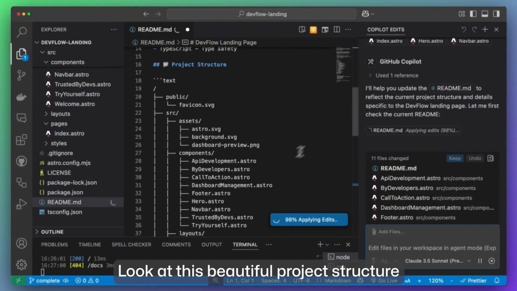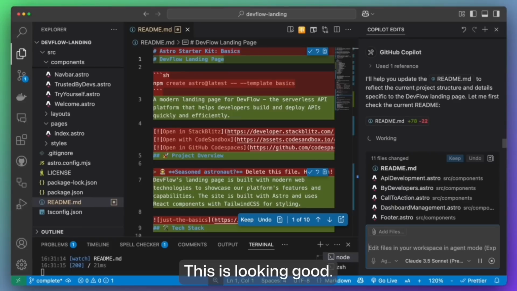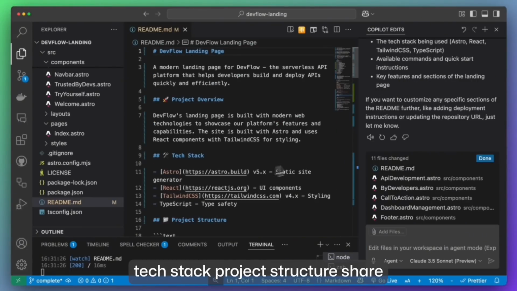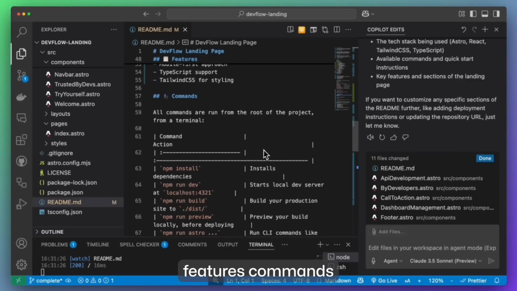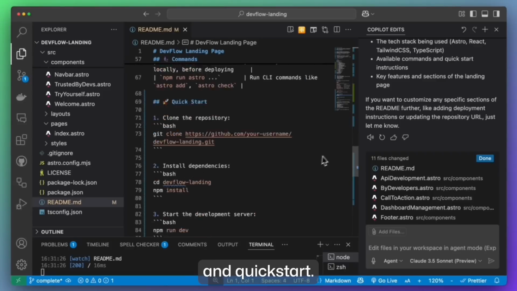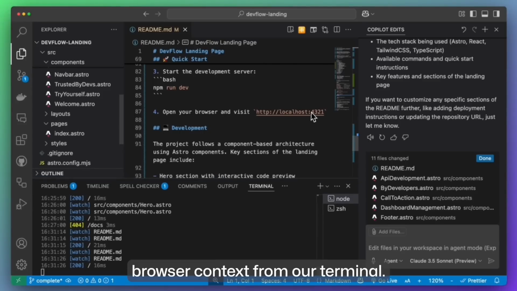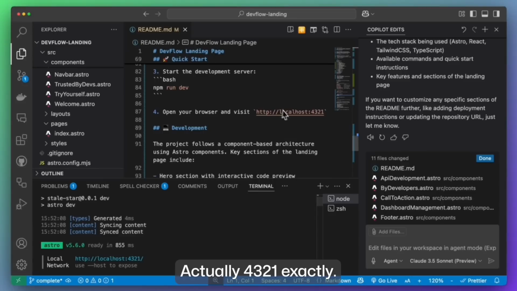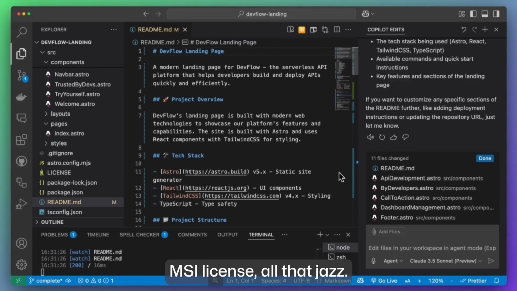Look at this beautiful project structure going, features, commands. This is looking good. So they're getting started. Let's see. Project overview, tech stack, project structure, features, commands. Quick start. Exactly what we need for this open source repository. Open your browser. So it's getting the browser context from our terminal, actually. 4321. Exactly. There you go. Component-based architecture, MIT license, all that jazz.